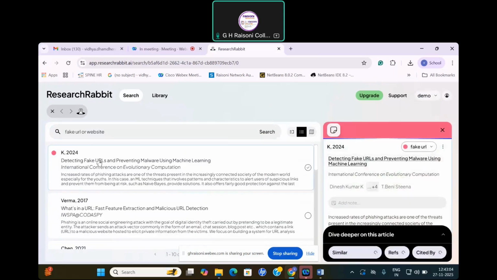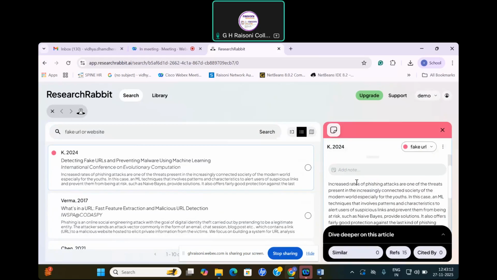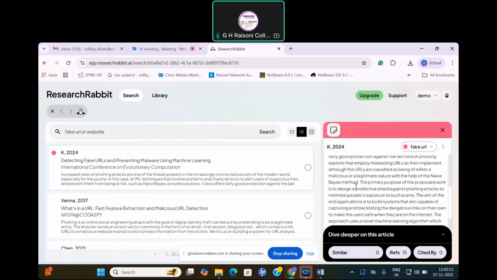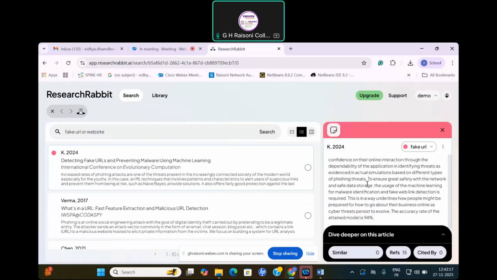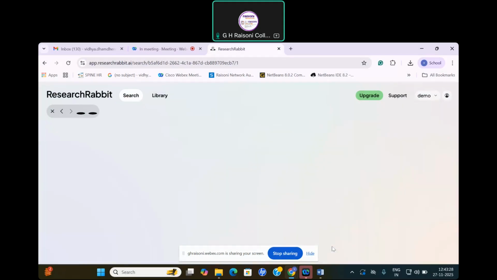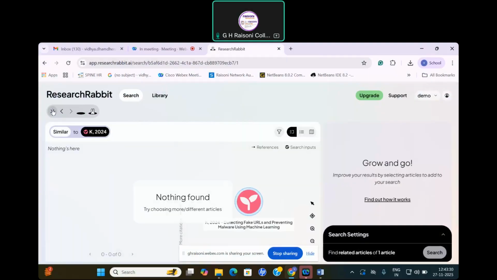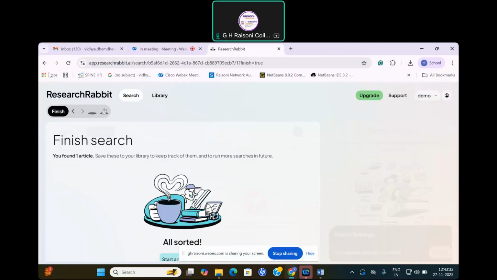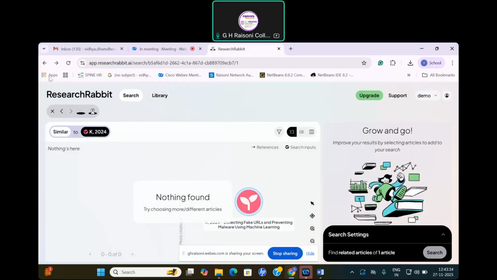If you simply click on a paper title, it gives you the paper details, who the author is, and a small summary of the paper is generated here. If you have the upgraded version, you can deep dive into the article, similar articles, references, or citations by clicking on those. For this topic, there is no similar research work.